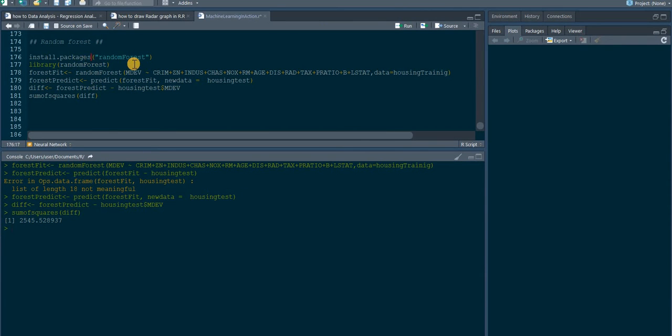So let's look at how we produce random forests. I didn't have that package, so I installed it. Called library randomForest. Then fit that model, predict, and forest predict minus house test data of the medv variable, and that gives me 2460, which is quite a significant number.